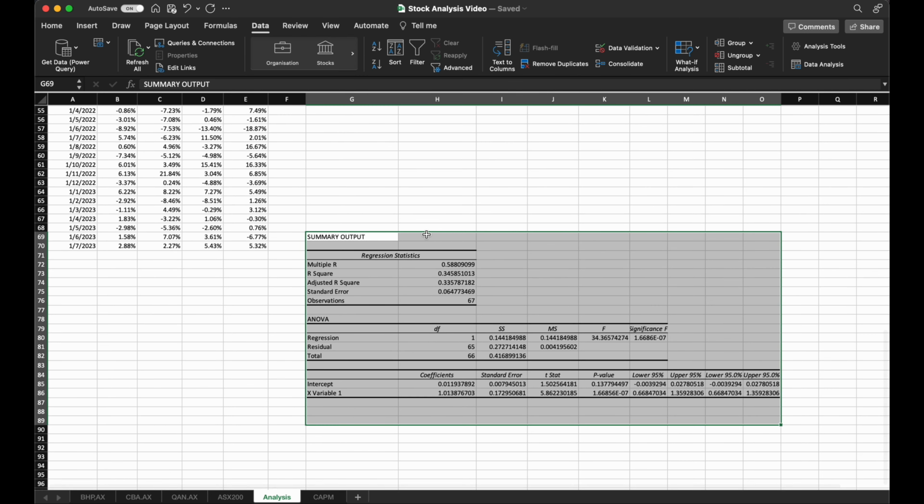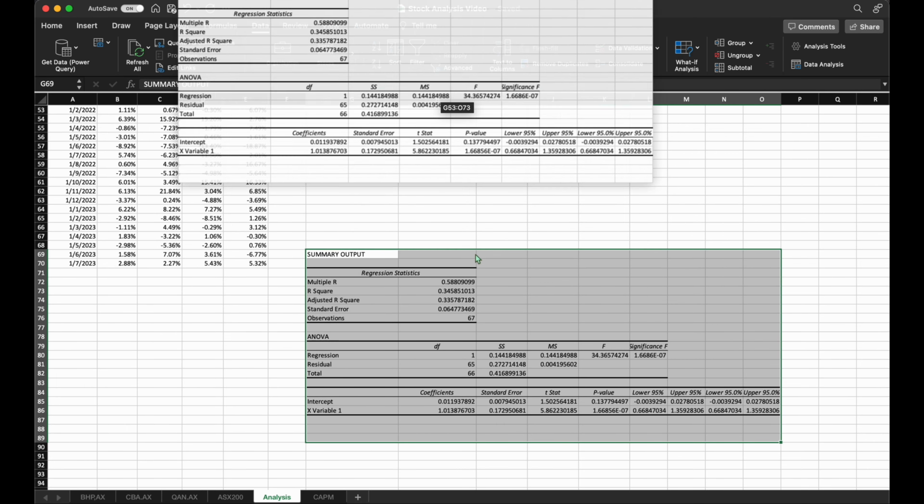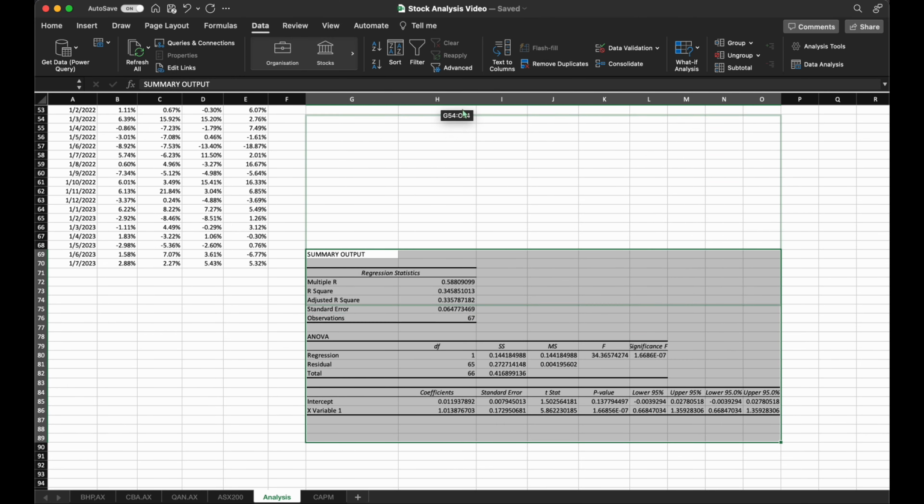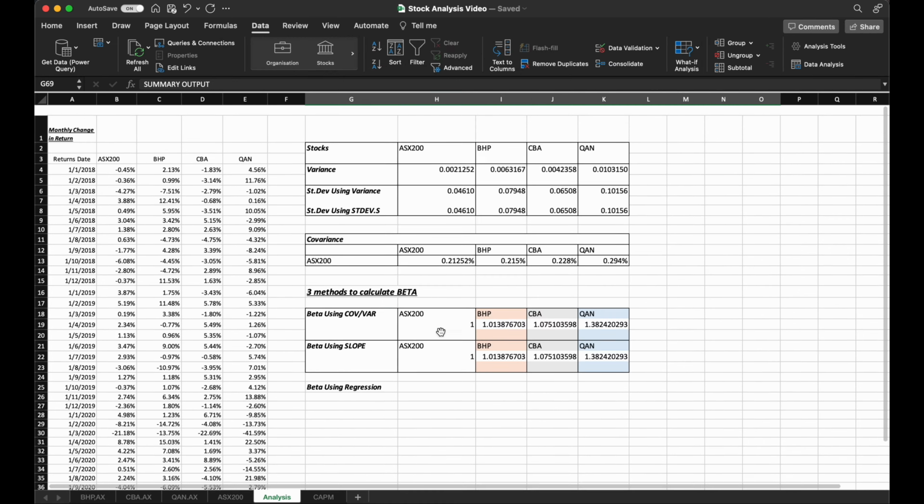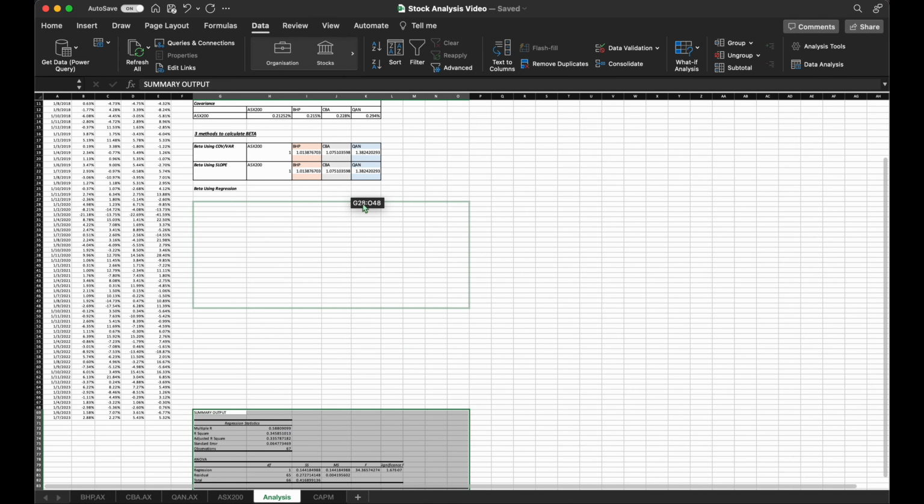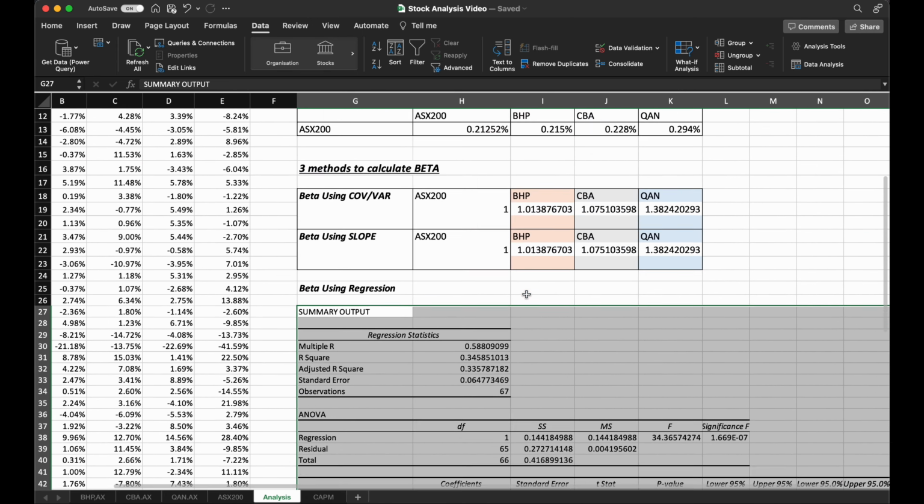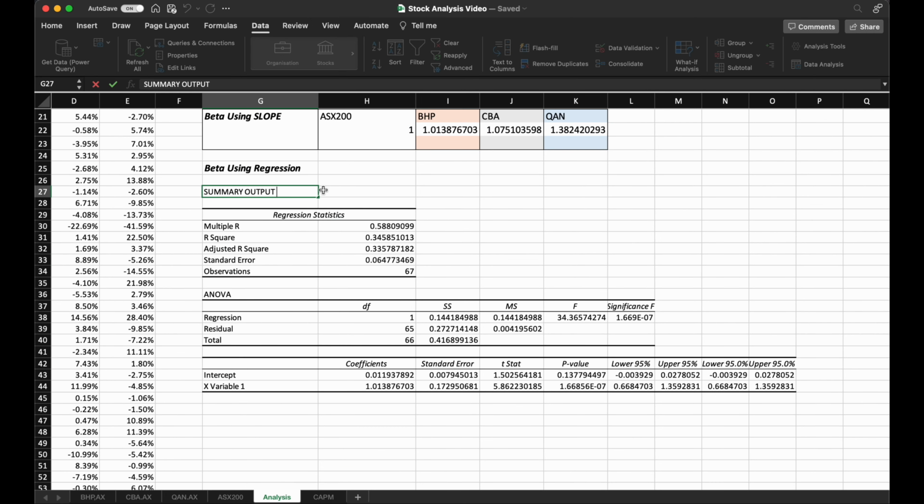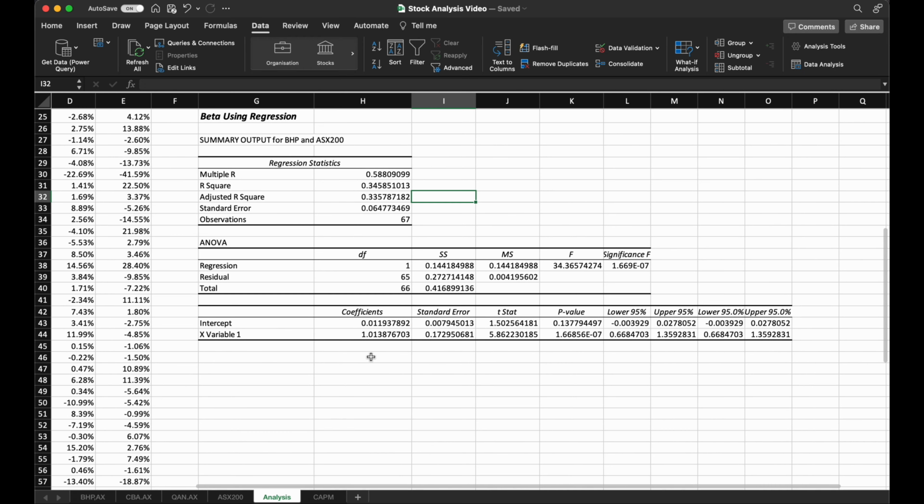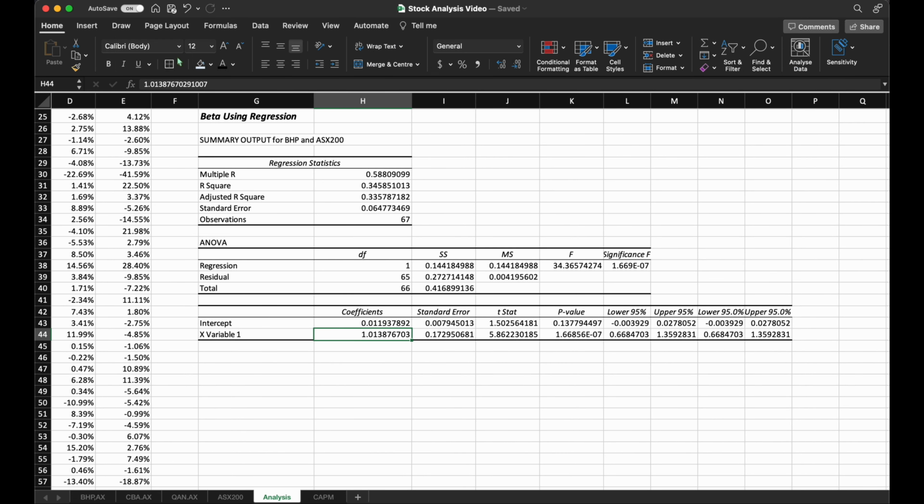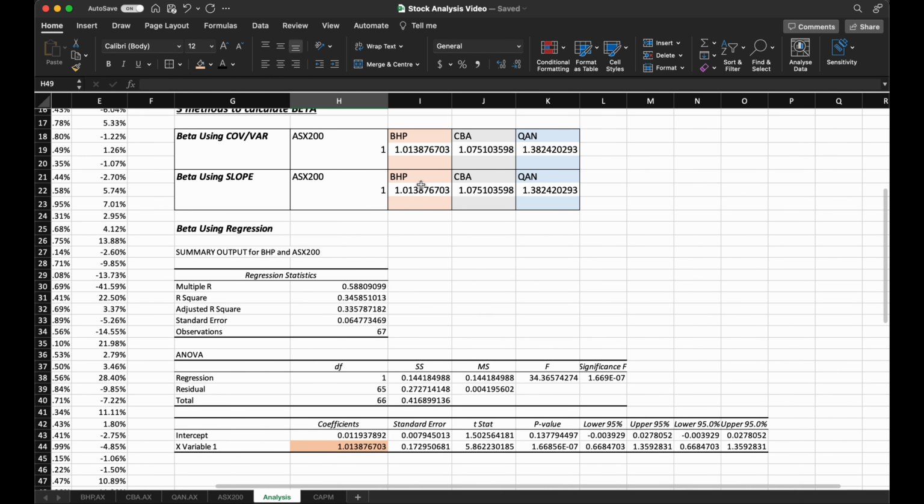It's a bit low, let's put it a little bit up. Doesn't work. Let's try again. Yep, there you go. So what we see here is the regression analysis for BHP and the ASX 200. This right here is our X variable, which is our beta. Let's just highlight it so it's a little bit clearer, and as you can see, it is exactly the same value as the betas we calculated previously in our two methods.